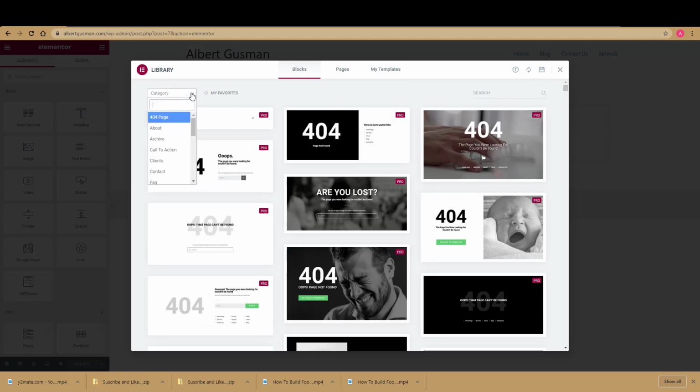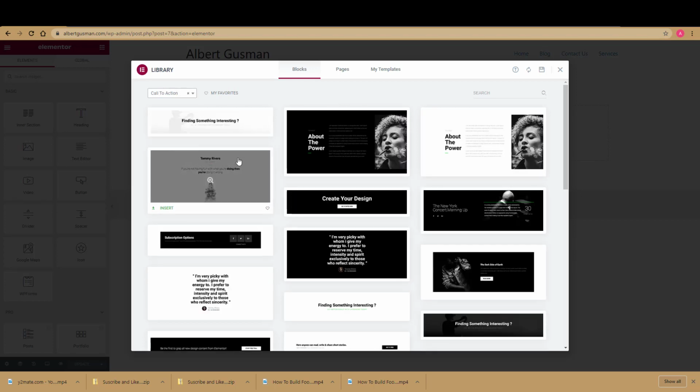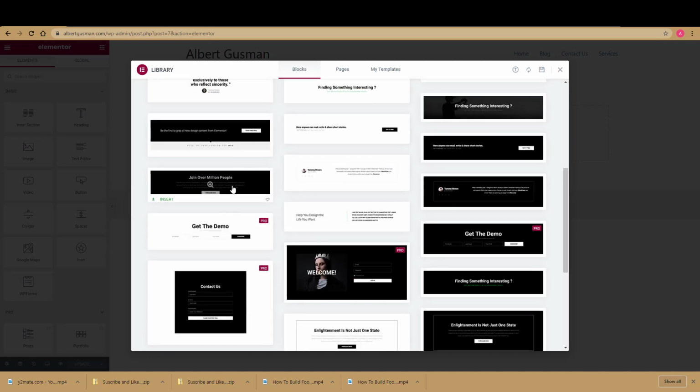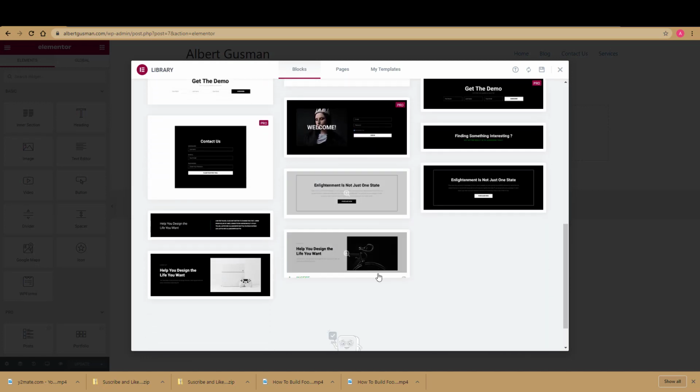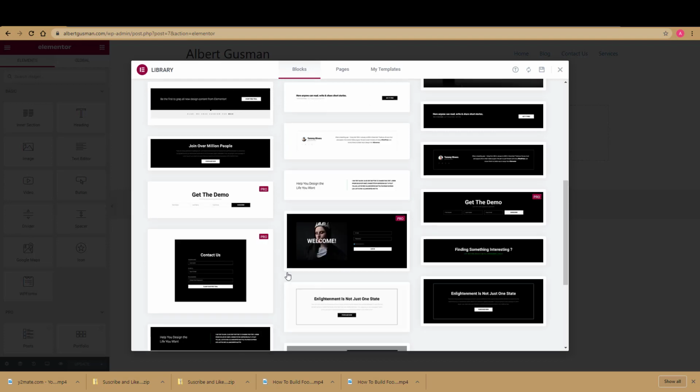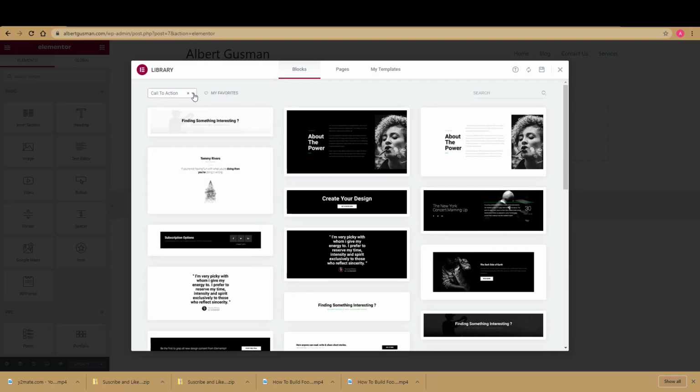And in fact, the category here, you can go and you can see call to action. So if I want a call to action, there's call to action. Sorry, I didn't show you this. This is super important because this can save you a lot of time as you're building websites, and this will give you some inspiration as well.